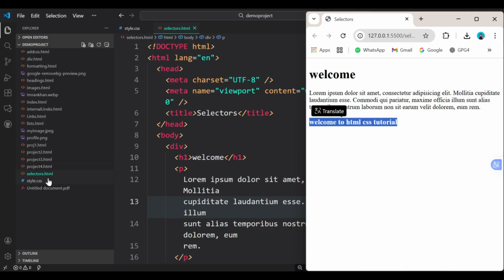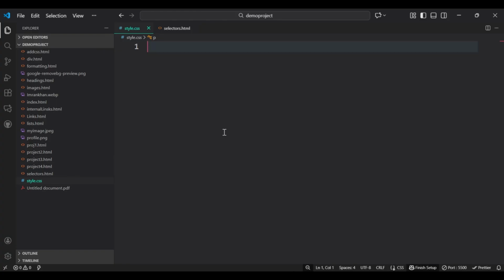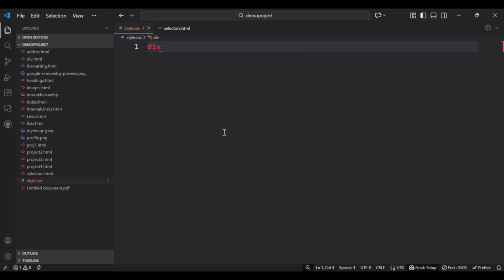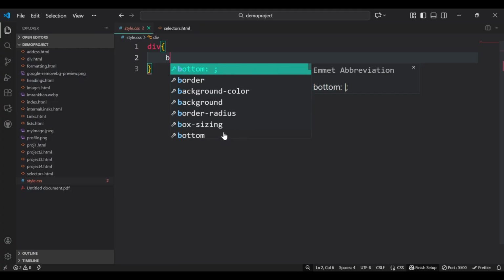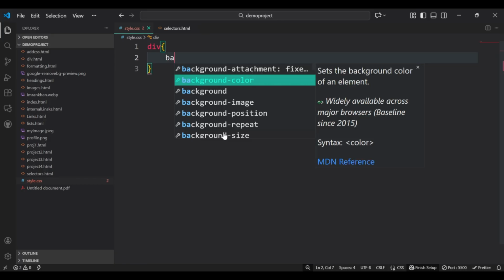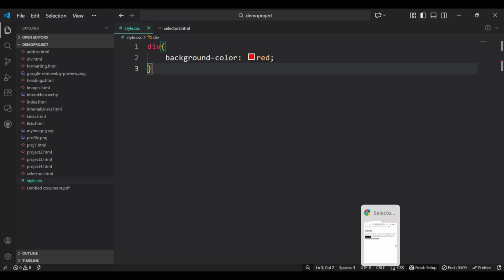Just move to our style.css file and starting with div tag, just change the background color to red. Save the file and see the result.